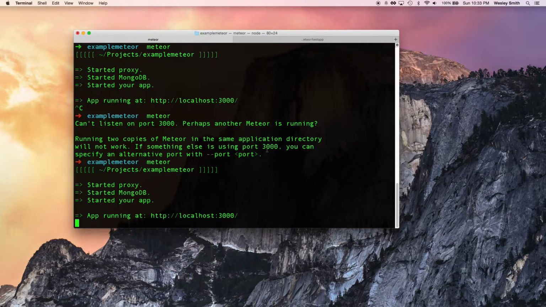So the first thing we are going to do is, we actually don't need to run our app inside of this separate terminal window. WebStorm has a built-in terminal window that we can open. So I'm going to kill the current process.